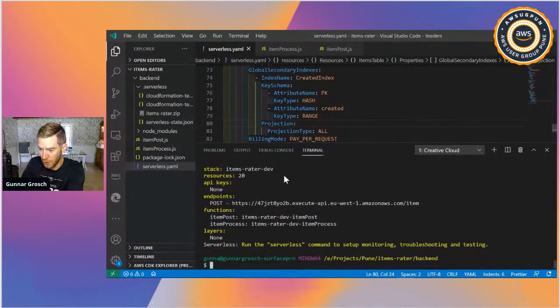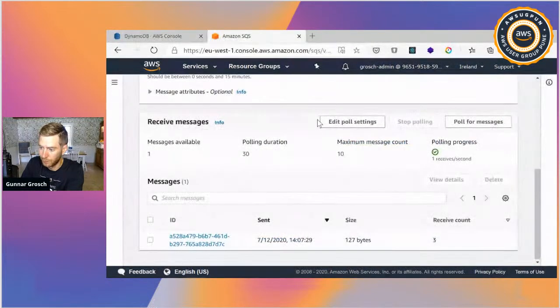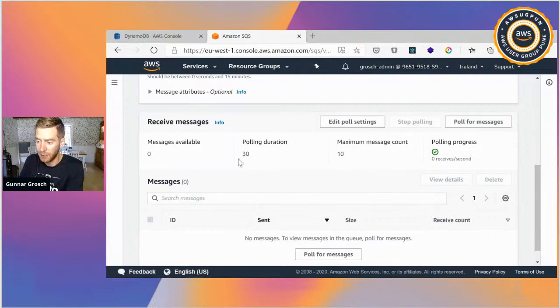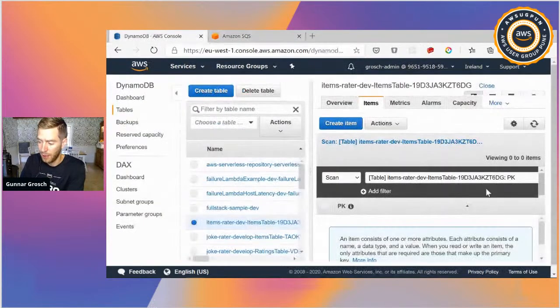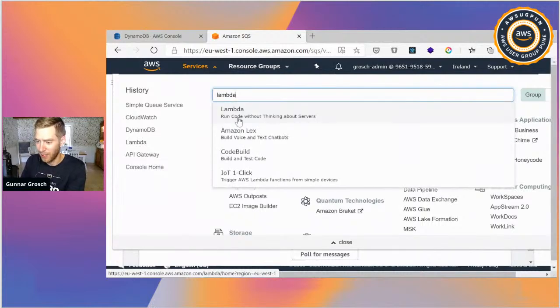There we go. And now there is no messages in the queue. That's good. That means that Lambda has picked up our message, but there's nothing within DynamoDB either. So that means that we might have an issue. Let's look at that then.